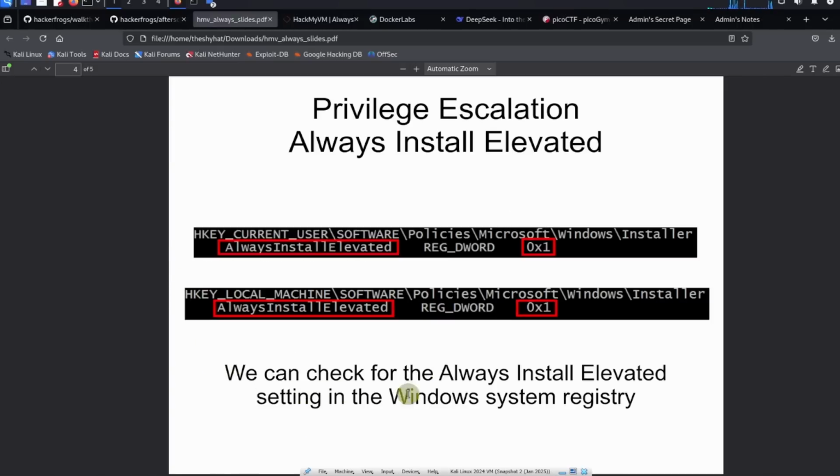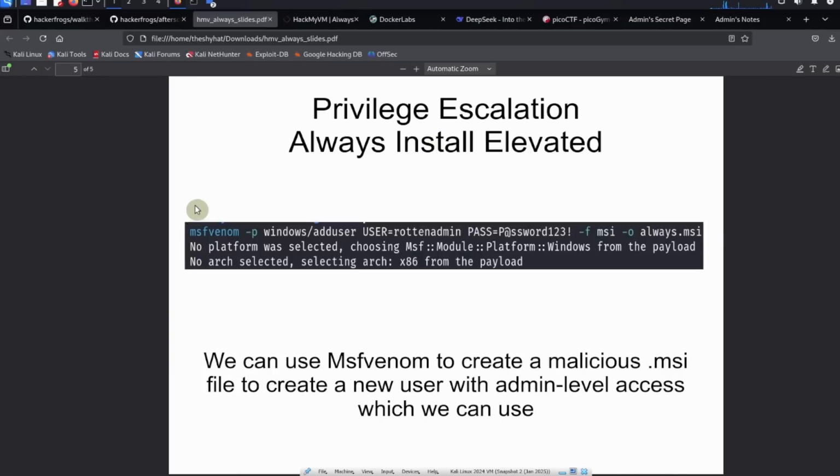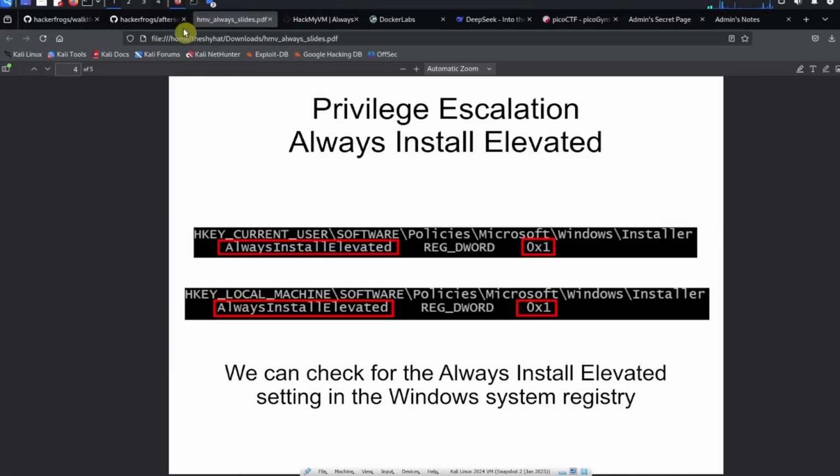We can check for the AlwaysInstallElevated setting in the Windows system registry with a couple of different commands. If we see that the AlwaysInstallElevated setting is this value here, which is 0x1 or true, then it's going to be vulnerable to this method of privilege escalation. Okay, so let's go ahead and check for that.